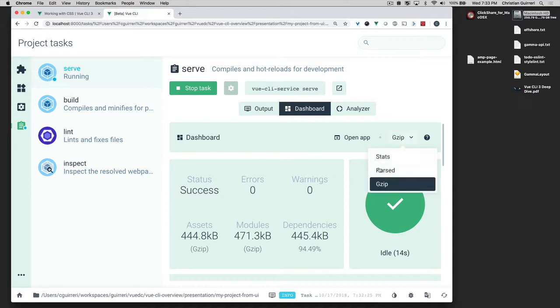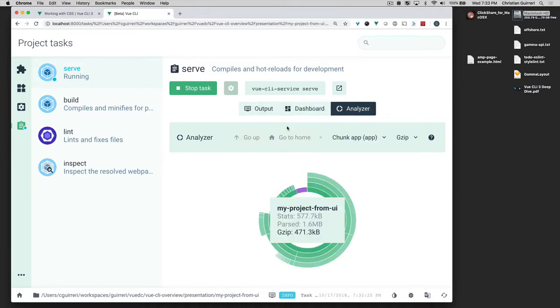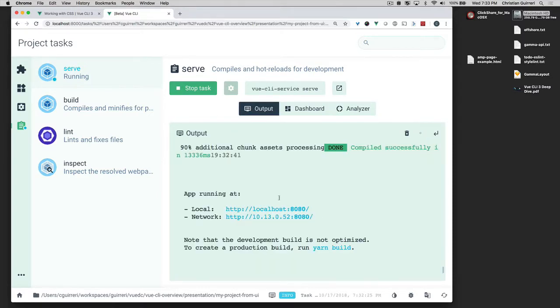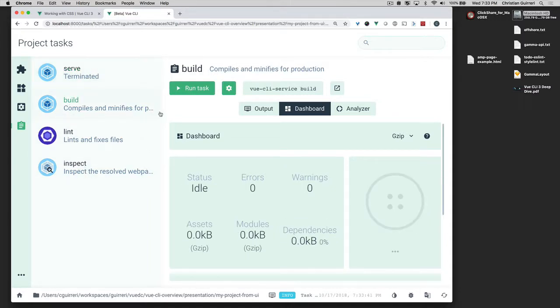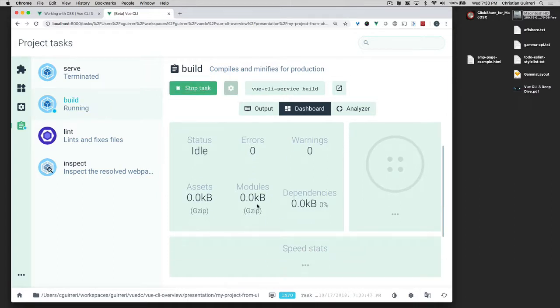You can switch out the stats. There's so much here that you wouldn't normally have thought you really needed until you see it, and then you realize you do. And then outputs is showing me the terminal. But if I stop this task, and then go to, let's say, build, run this, you'll see that it's quite different.